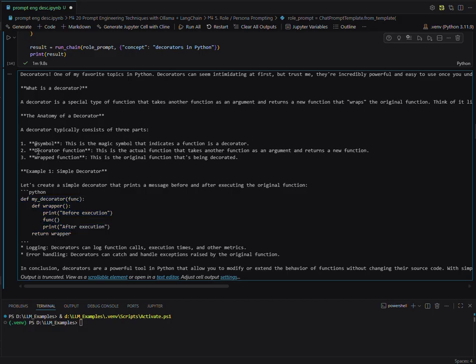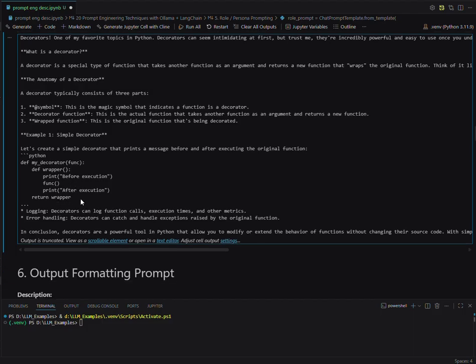The decorator function is the actual function that takes another function as an argument and returns a new function. And the wrapped function is the original function that is being decorated. Actually, this is the wrap function. This is our decorator, and we return the wrap function, and then we can execute it.